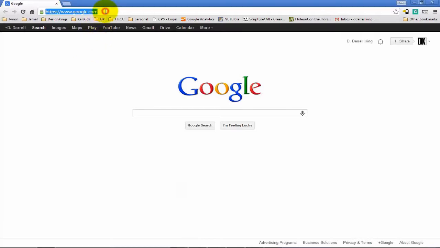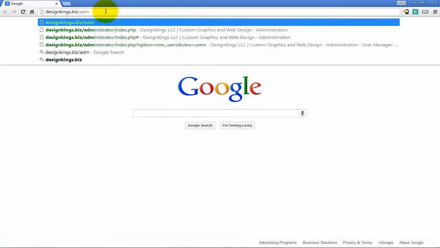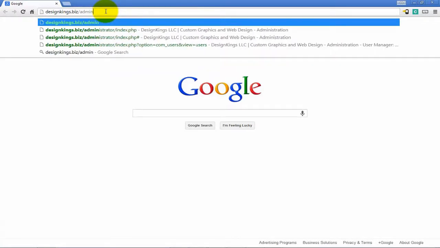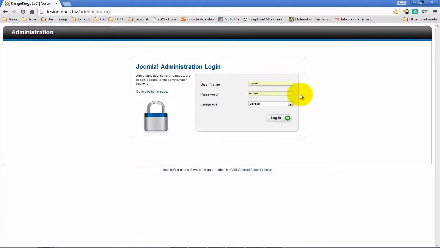First thing we want to do is type in the web address of your site. We're going to use mine, for instance. And then you put a backslash and type administrator. That takes you to this. Alright, so we're going to log in.